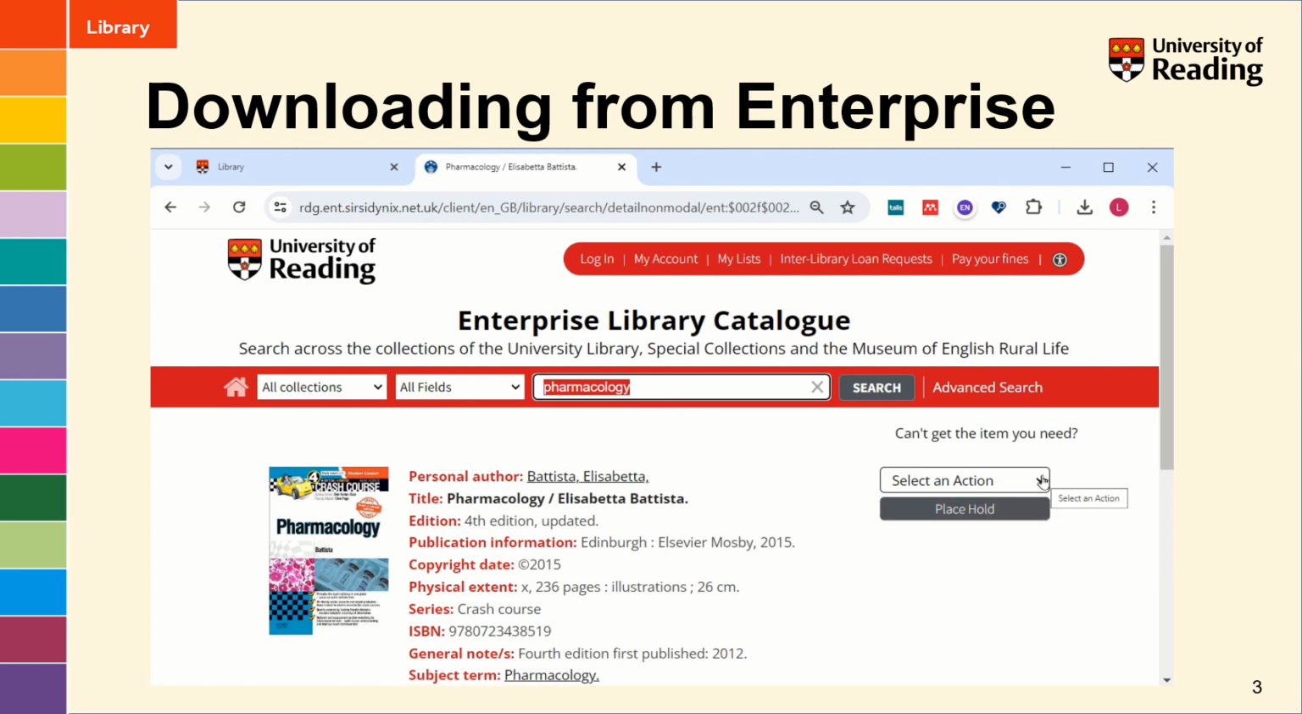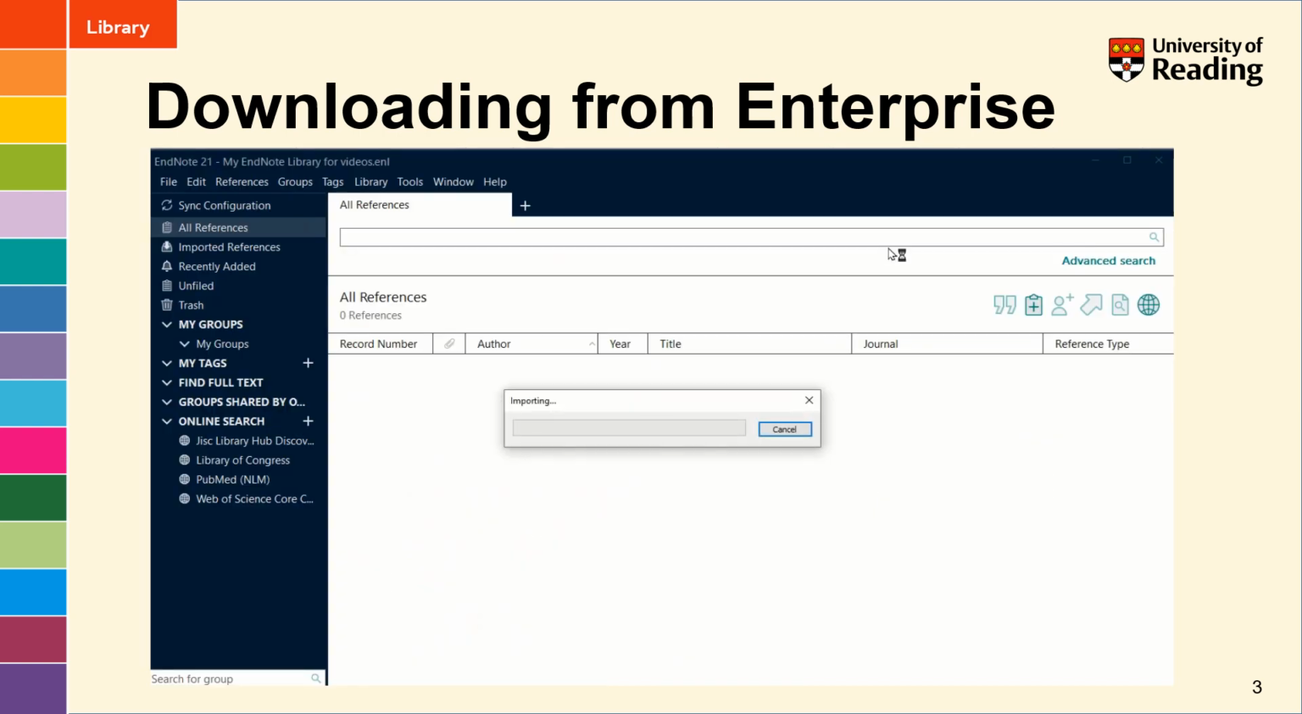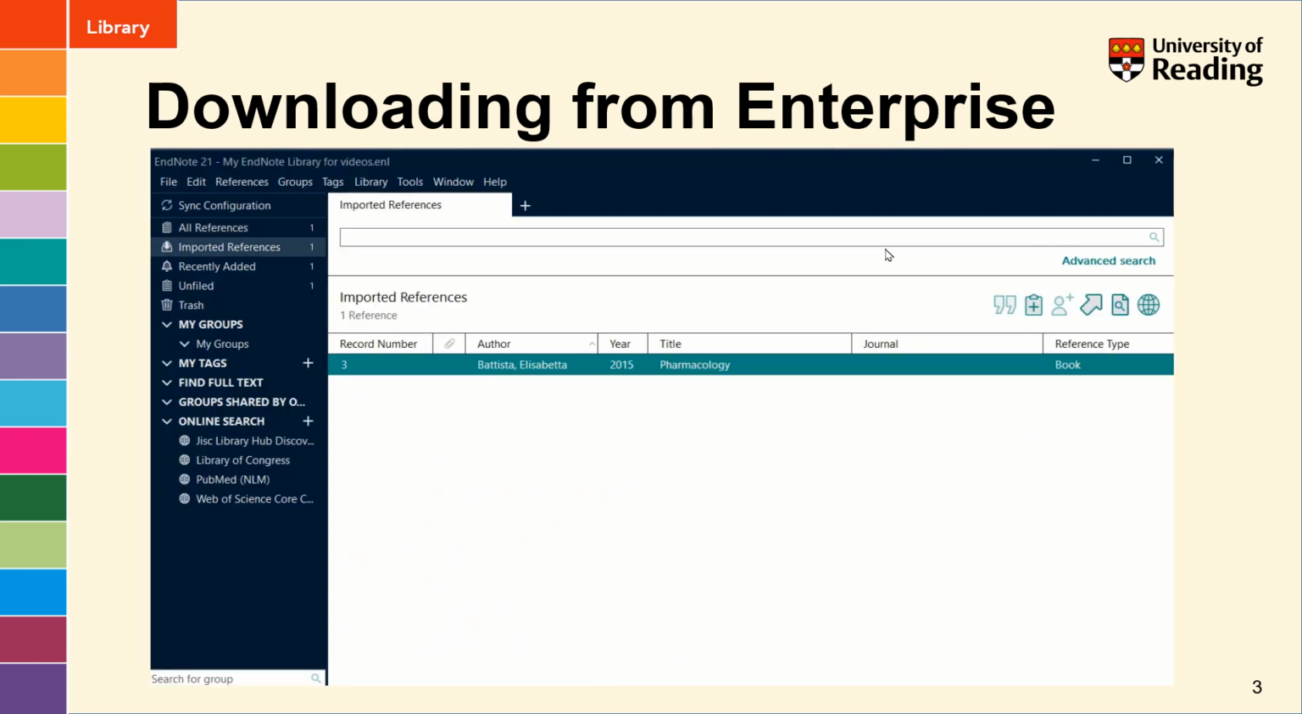Once again, go to the Select an Action menu, which this time is on the right of the screen, and select Export to EndNote RIS. This will download a file which EndNote can understand. You simply click on that file and it will carry those details through to your EndNote library.